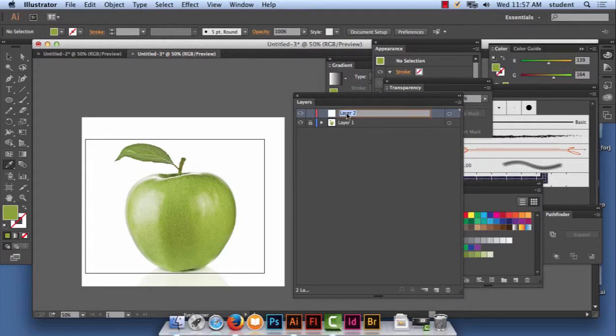I might even call that Apple, because I might make the leaf separate or something, I don't know. Apple. Again, what I'm going to do is just do the entire outline. Don't worry about the colors that are inside the object. I'm going to go all the way around the outside using the pen tool.